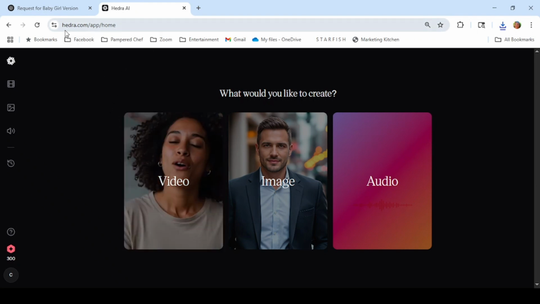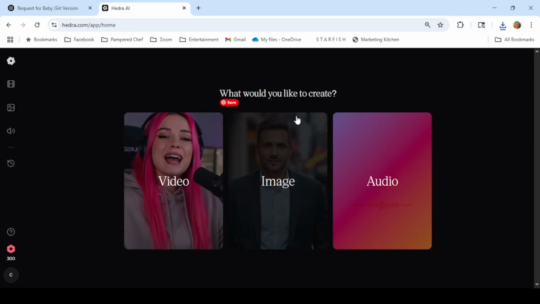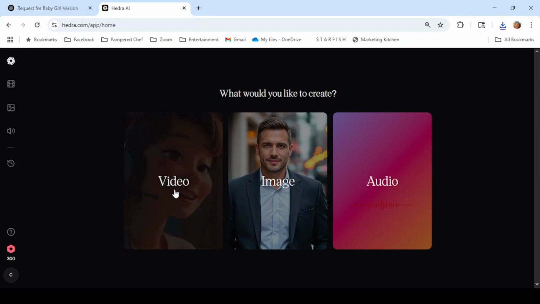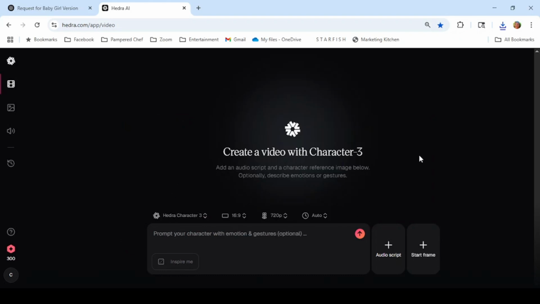So we're over here in hedra.com/app/home. You have to create an account. And very simple to do. It's no big deal. So I'm going to go ahead and I'm going to select video right here. And watch this. This is really great. So what we're going to do here, this is where we're working.